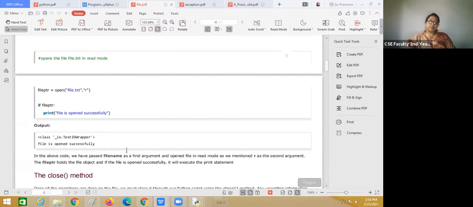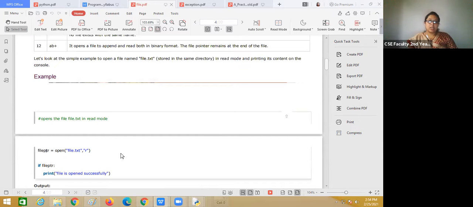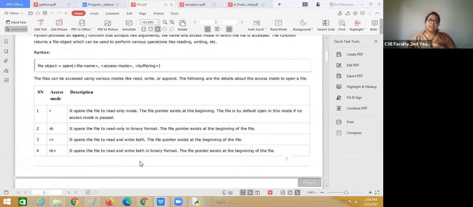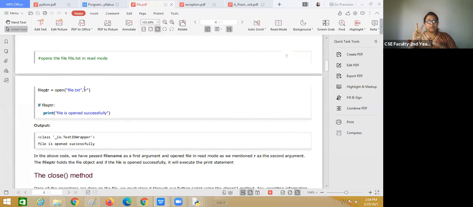So let's take an example here. First of all, you have to write the file pointer, and you have to open the file. There are two arguments you can pass here, and the other argument, buffering, you don't have to write; it automatically takes the default value. So file.txt within double quotes, you give the file name, file.txt for the text file, and after that the mode of operation.